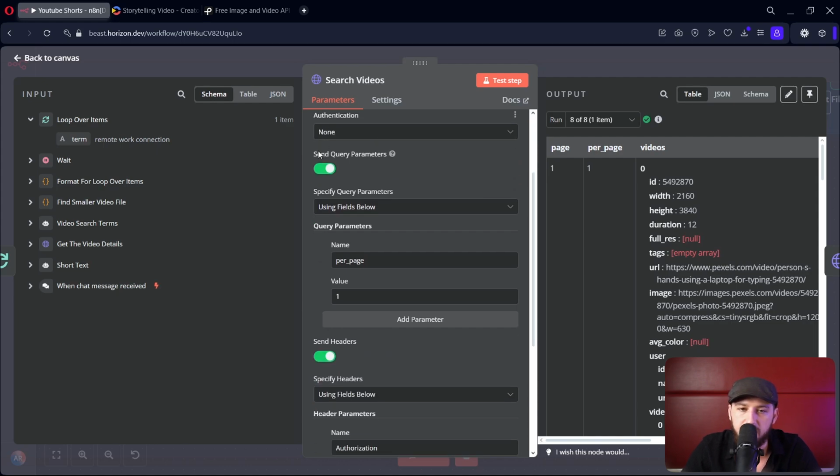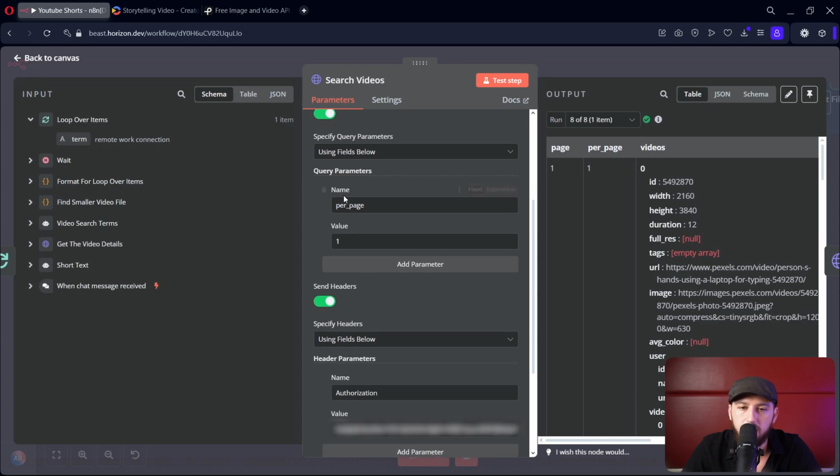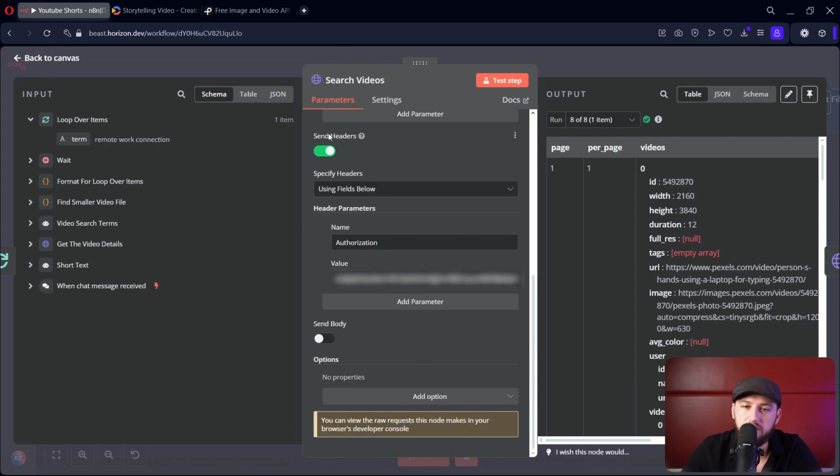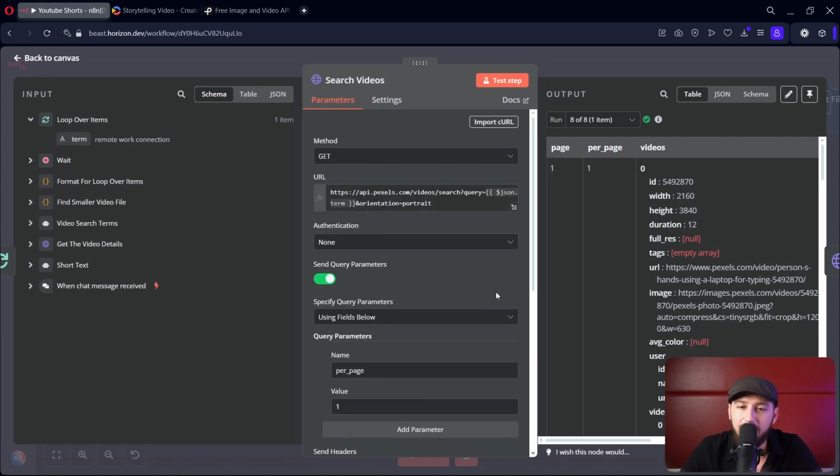Now, authentication none, query parameters. We're going to only get one result per page. The reason why is because we're only getting one result per search term. We are going to send headers, and that's where you put authorization and your API key. And once you've got that, you're pretty much good to go.